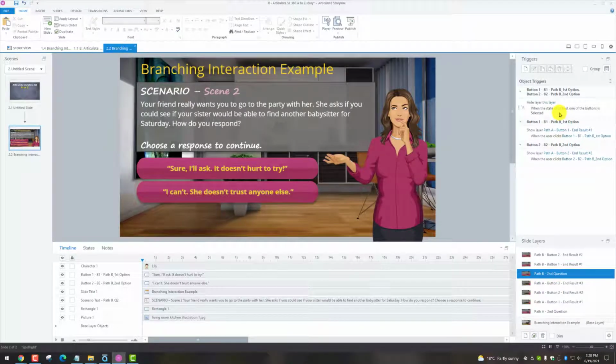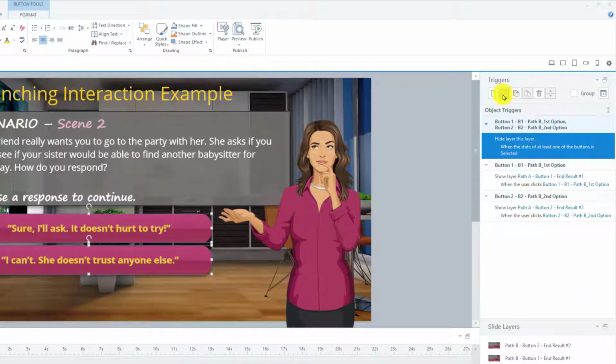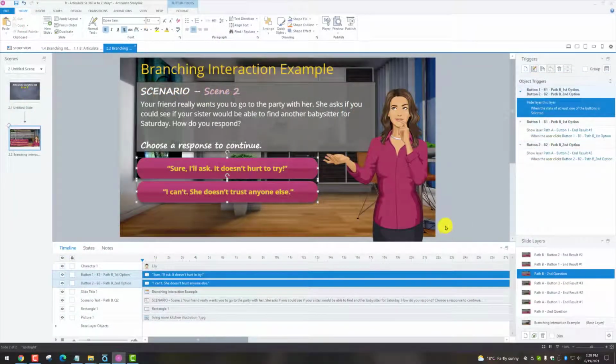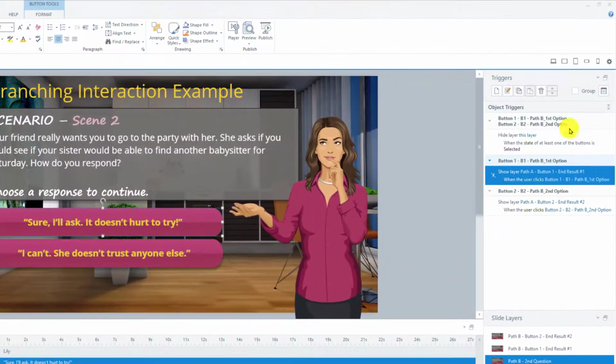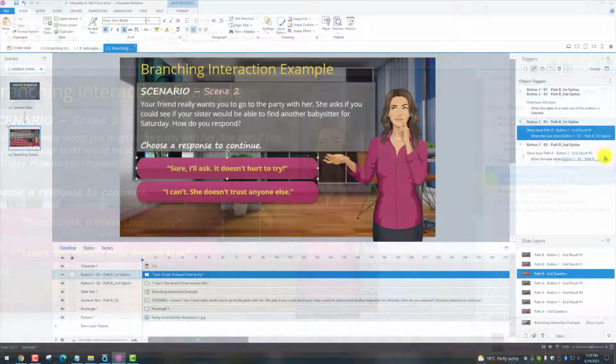So it may be similar because we did duplicate the layer, so we just need to modify these. So go here and go to the edit button, hide layer, this layer, when the state of at least one of the following is selected. So we want it to be B1 or B2. So that looks correct. And show layer. So let's just modify this. Show layer, and we want it to be path B button 1. When the user clicks button 1. And then modify this one.